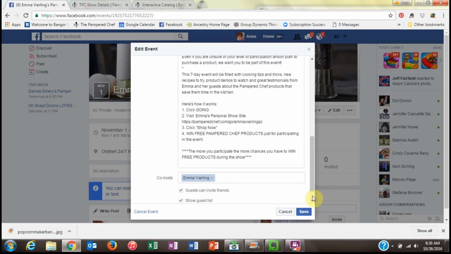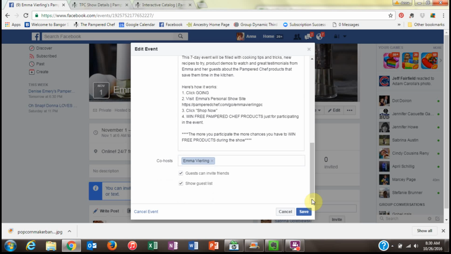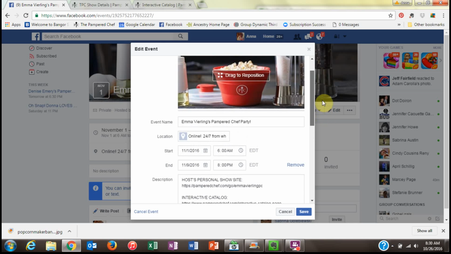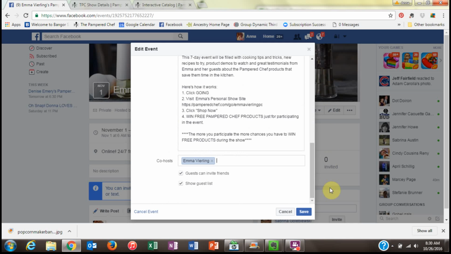You want to keep it so that the guests can invite their friends, and it's going to show the guest list. You'll notice when we did this that it was set as a private event. We do not want it public. If it's public, that means anytime you post, it's going to be on your regular news feed. Anybody that's friends of yours is going to see it, and that's going to be annoying. So you want to put it as private, so just those that are invited and say they're going can see it, and they can invite guests.